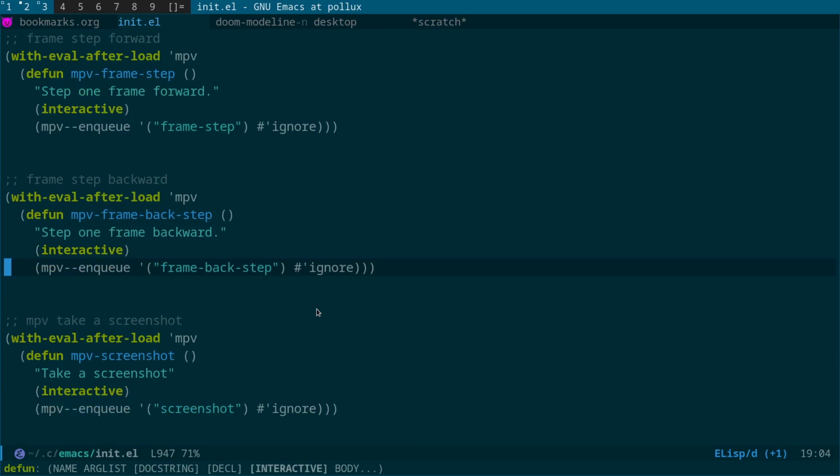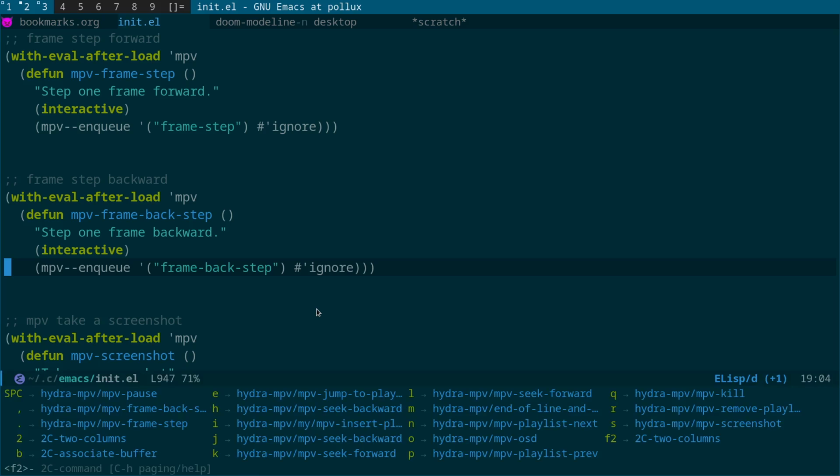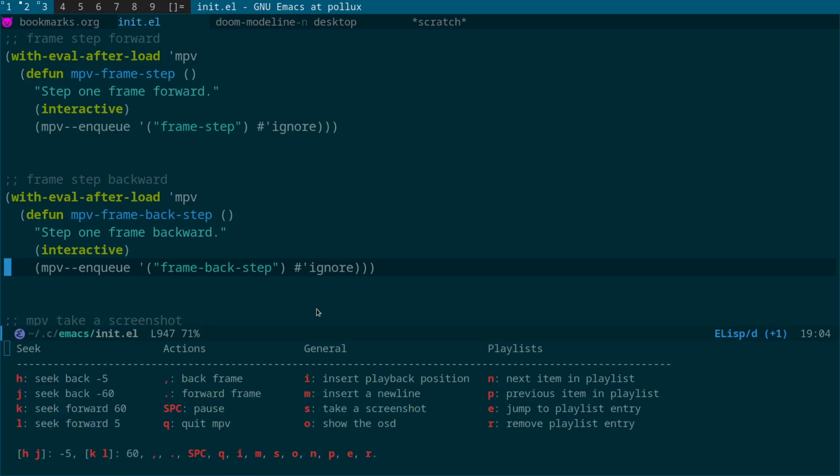We have the mpv commands here. These are the commands that are actually used in the Hydra. The Hydra is this thing that comes up when I press F2 that allows me to control mpv using Emacs. So we have seek back, forward, just like you would if you actually had mpv in focus.